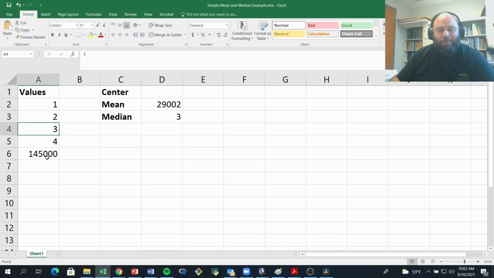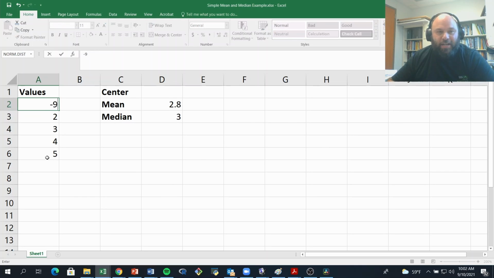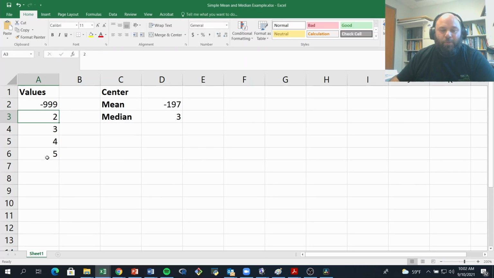Which do you think is a better representation of what's typical in this data? I'll give you a pause for a minute. Think about that. I would have to go with the median for myself, because the mean hides the fact that almost all the numbers are small. The same thing occurs if we've got very, very small numbers. Let's make this a very small decimal. Now the mean is dragged to the left to 2.8. They're still kind of close, but we can use negative numbers to get something equally absurd.